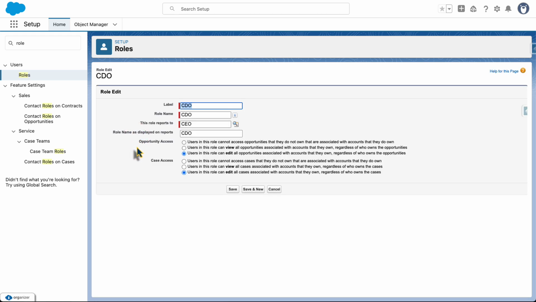Now you'll see we now have these options for opportunity access and case access, but it doesn't always happen that quick. So if you come here to edit it and you don't see opportunity access and case access, just give it a minute, refresh your Salesforce org, so refresh your browser, and then when you hit edit on the role again, you'll be able to see it. But like I said, it can take a couple of minutes, so just be a little bit patient.